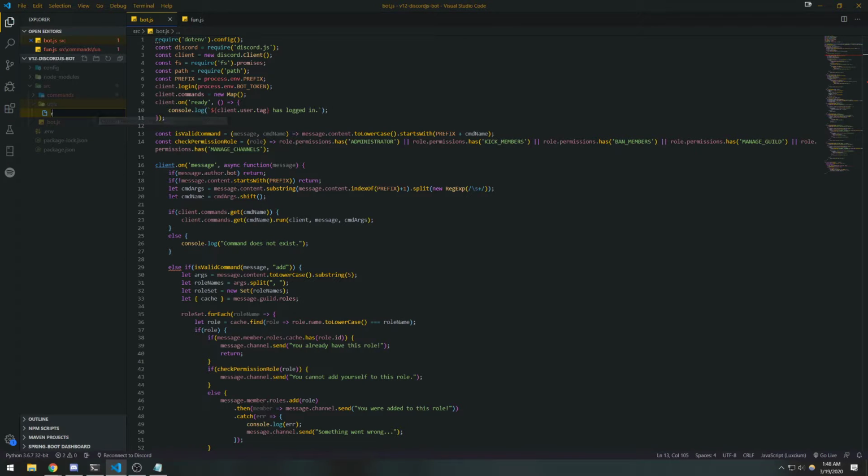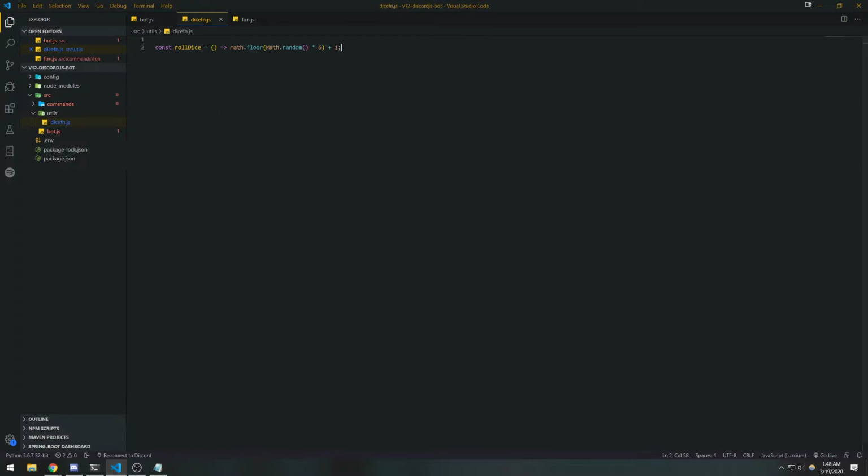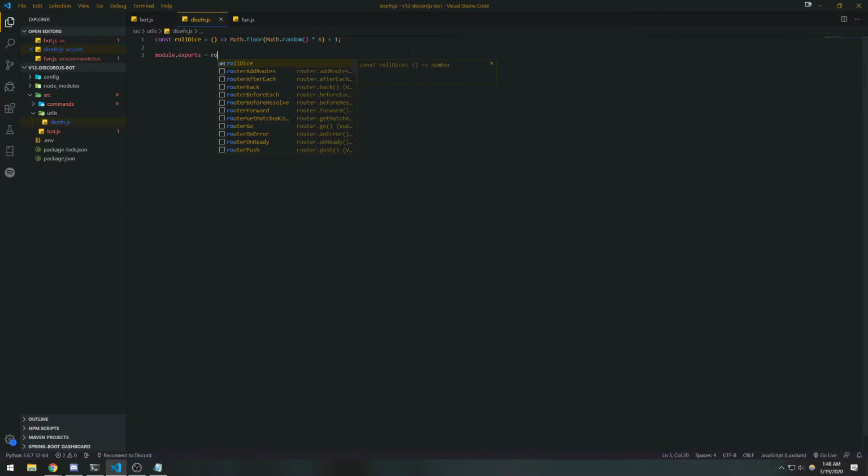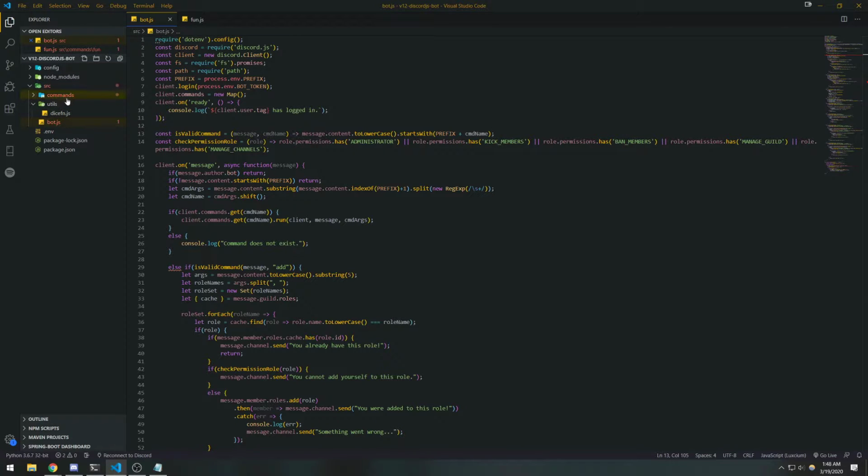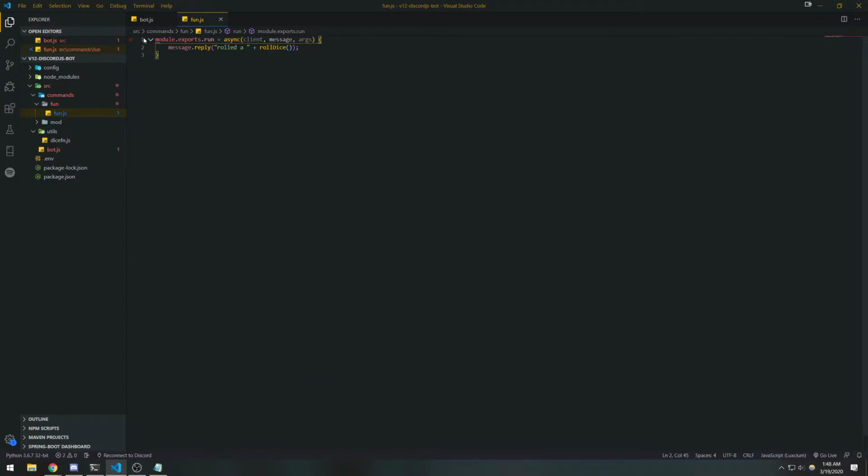So we're gonna call this dice fn.js, and we're gonna create this function, and we're gonna say module.exports equal roll dice. Okay, so this will allow us to import that function inside this fun command, because right now this roll dice command does not exist because it's not declared.